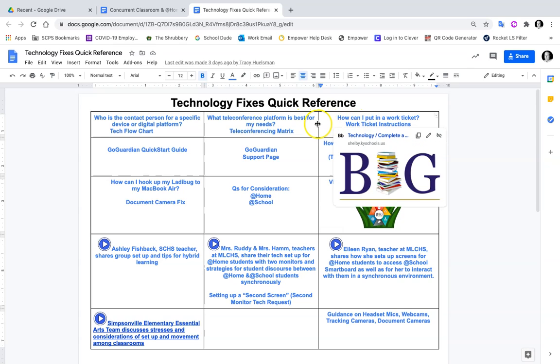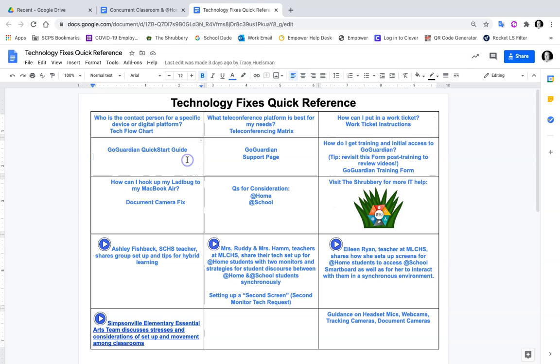We have how to put in a work ticket. We have a new system for putting in work tickets, so the page that is linked there will tell you that. GoGuardian is a fairly new digital tool, and you'll see several references here, both a quick start guide, a support page on one of our IT websites, and if you need to get access, how to do that, which is through a virtual training process. Again, all those things are linked.